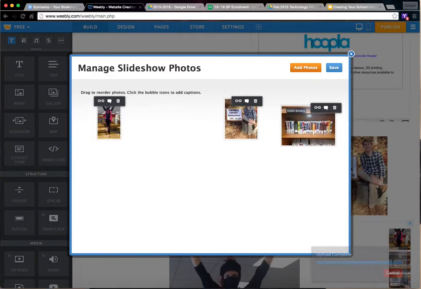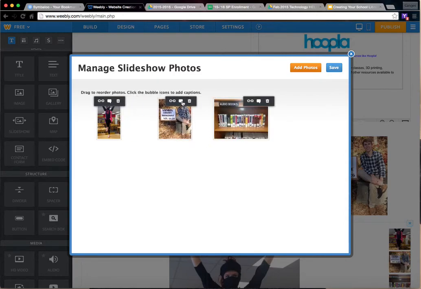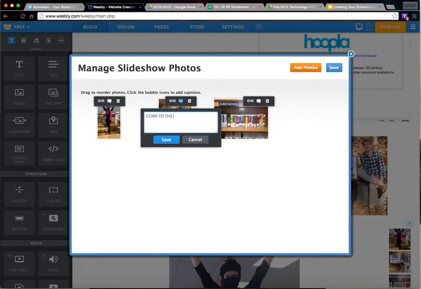So I can drag these around. Well, I'm supposed to be able to drag them around. There we go. And I can add captions if I want, you know, "come to the event." All right, whatever I want to say. And then I can save.